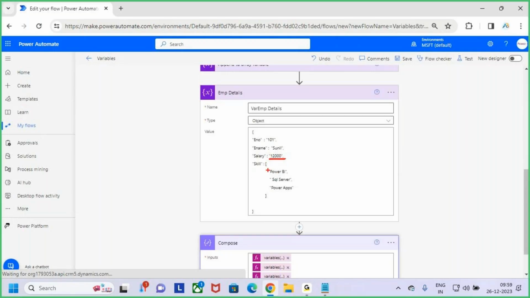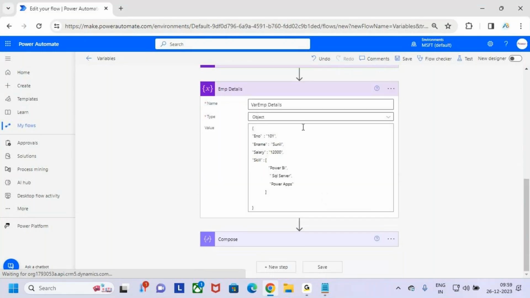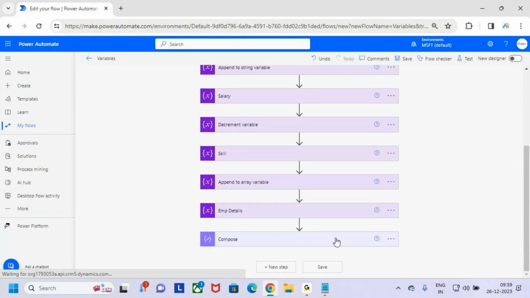12,000. Now I want to update this value. I want to update this salary. I want to perform the increment now. Increment variable. If it is a separate variable, we can directly use the increment variable or decrement variable. But here it is an object. In that object there is an item. I want to update that item. So if I want to update that item, I need to increment it.